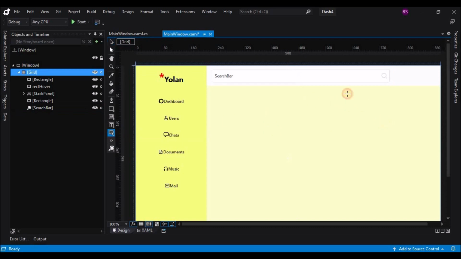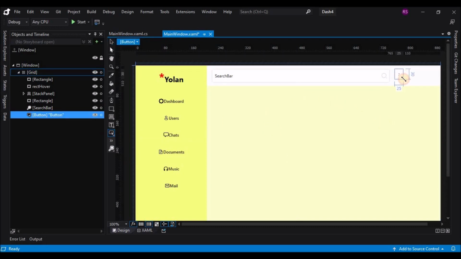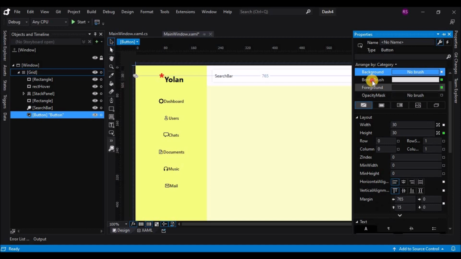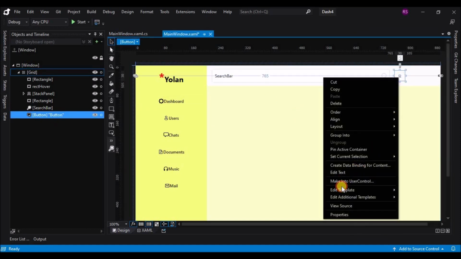Before that, let's add two buttons. One is for the notification and one is for the profile. So let's change the background and border brush to empty or no brush, and edit the template and edit a copy.